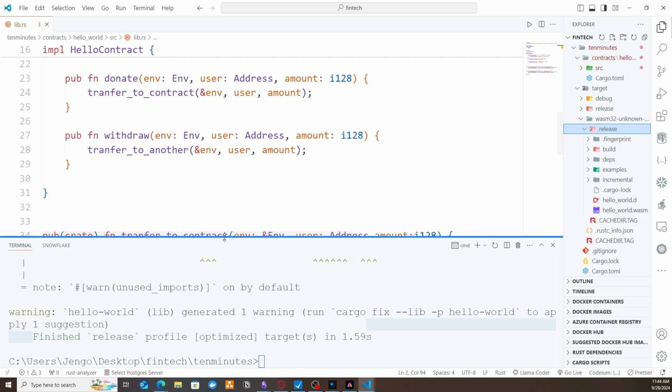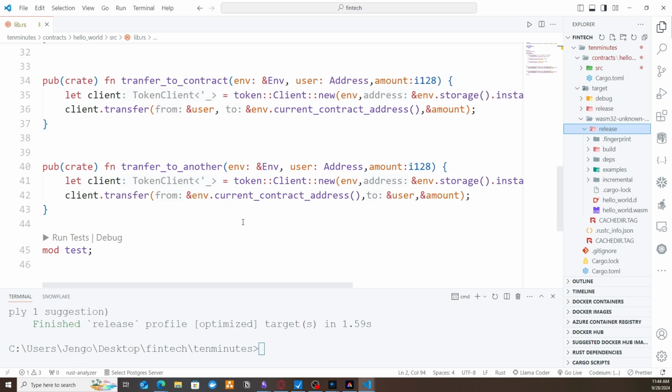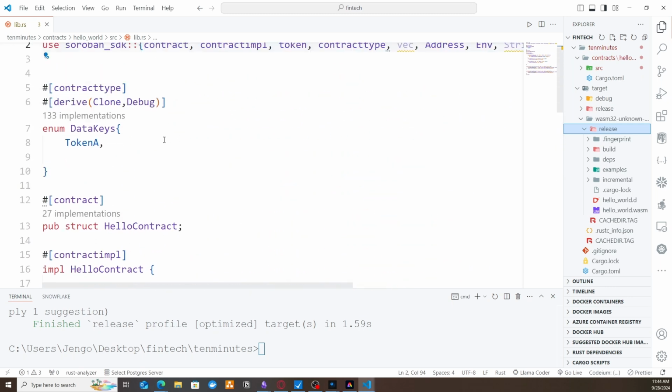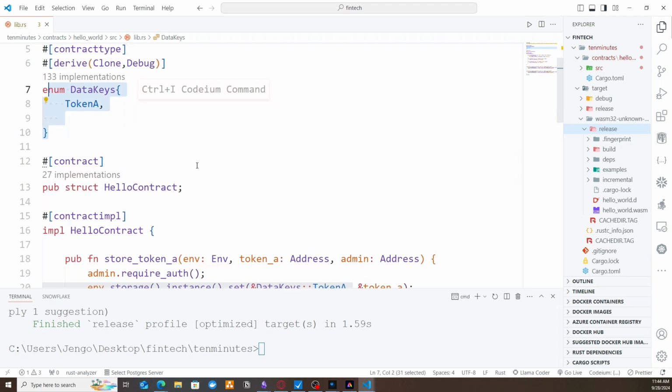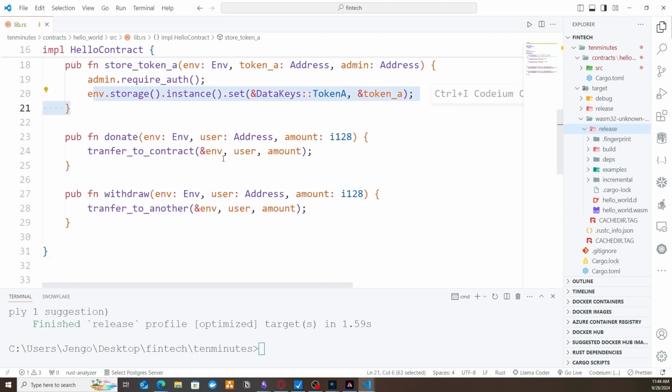So this is your very first contract. I think it shows you a lot. It shows you how to transfer tokens. It shows you how to store your data using enums and the storage. So thank you for listening.